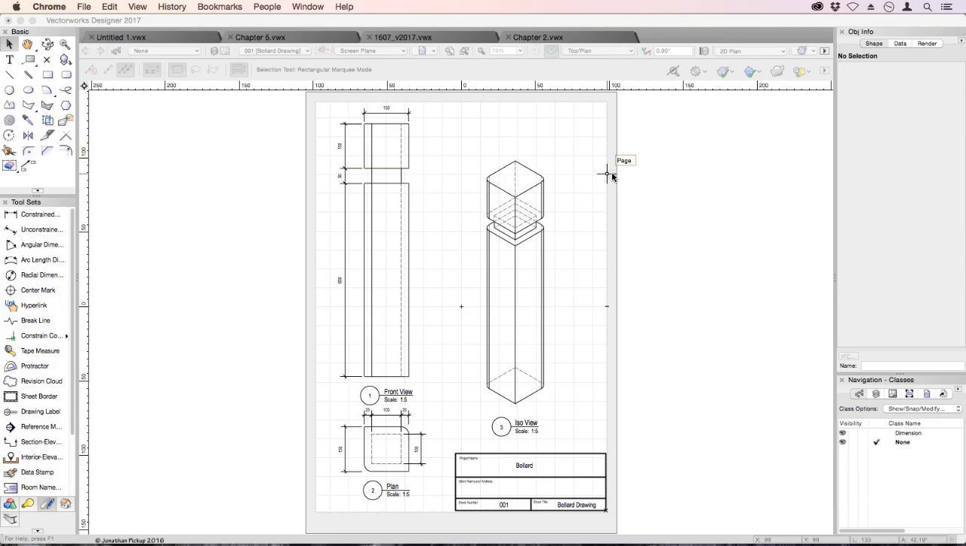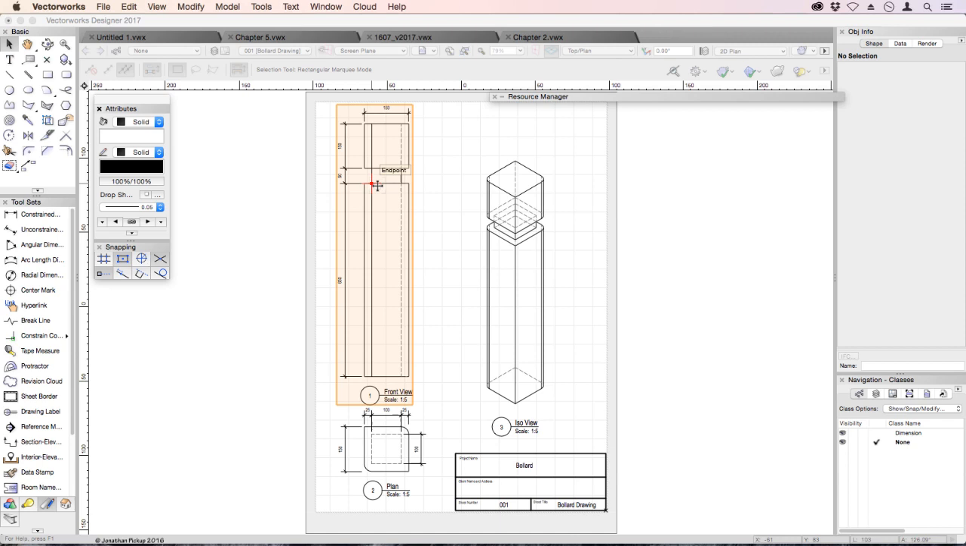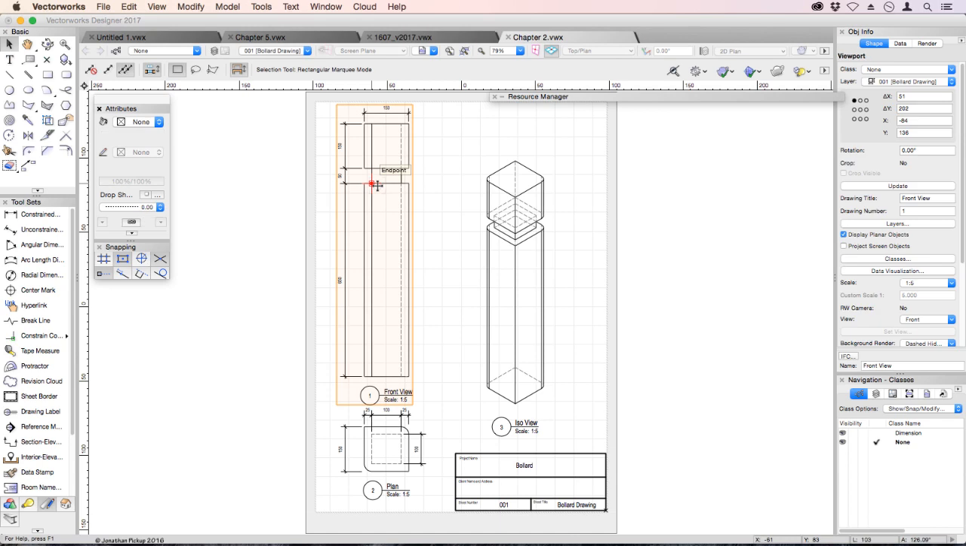In this lecture we're going to look at viewports and sheet layers. You might remember we've already touched on this in chapter number 2. We created this object, this bollard, and we made viewports from it so we could make drawings. So we're going to do that again, only we're going to go into a lot more detail.